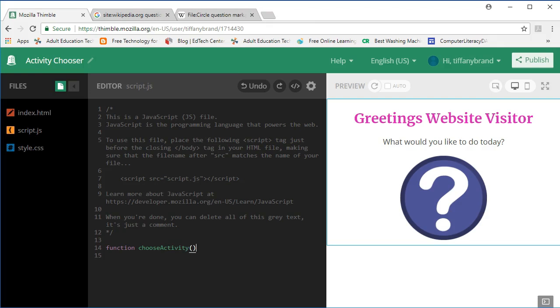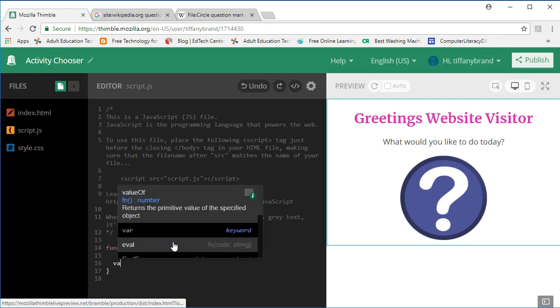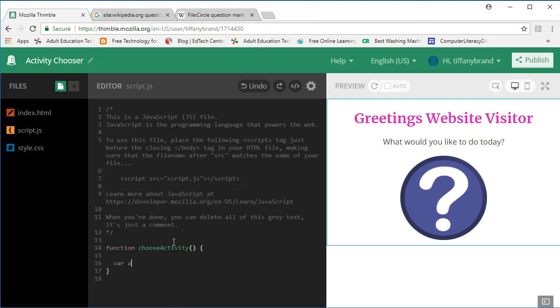And ending with open parentheses, close parentheses, and then an open curly brace. So everything in the function has to be between these curly braces. So not square braces and not parentheses, curly braces for functions. Then I'm going to make a variable. So I'm going to just say var, and I'm going to call my variable activity. And a variable is just a container that's going to hold something. So this container is going to hold whatever text the person types in, tells me what activity they want to do.